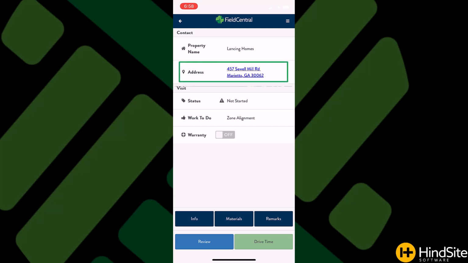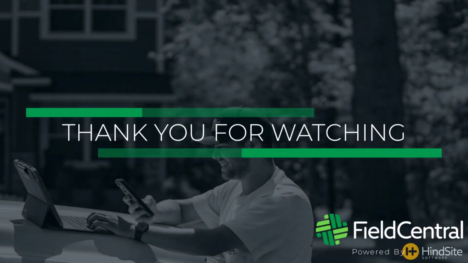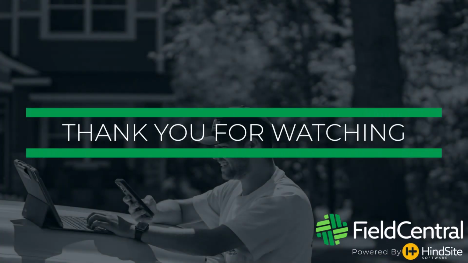From here, the user will see a more detailed view of the visit, including the service address. To track the technician's drive time to the property, they will first select Drive Time and then start driving to the property. This will update the visit details page to allow the user to confirm once they have arrived on site. We will pick up from here in the next video.